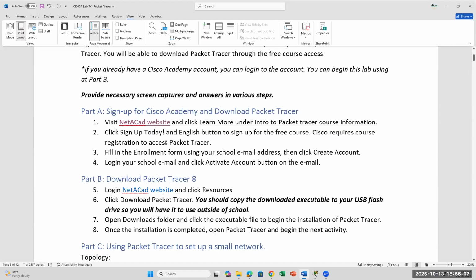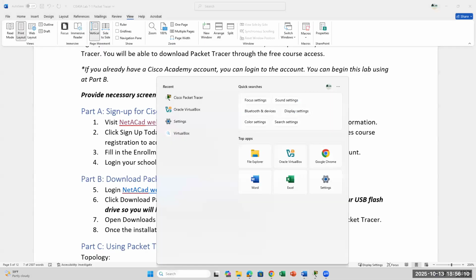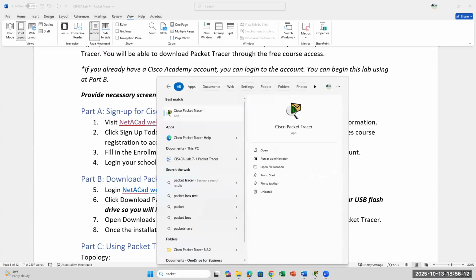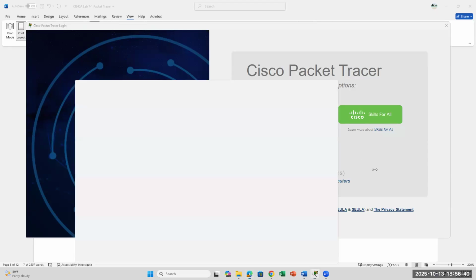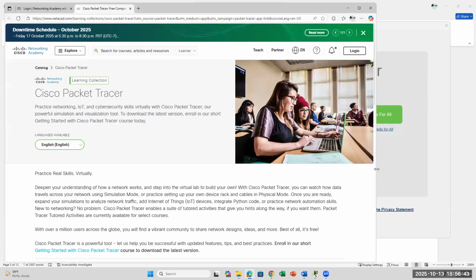So first, what we'll do is open up Packet Tracer on your computer, and it's going to come up like this. It's going to show you the login screen from Cisco. Now, if you don't use your EDU account, you can use Skills for All, which is like a separate site. And then you can use Cisco Academy. So we're going to use our school email to sign up. So you're going to click that, and then you're going to click login.